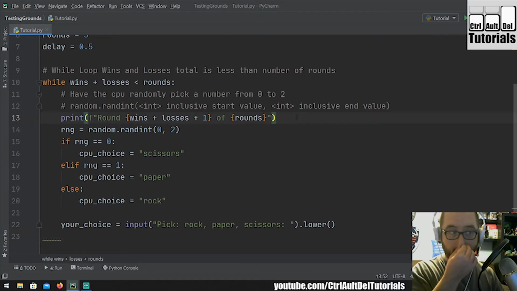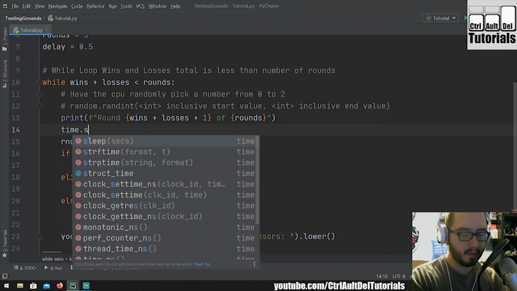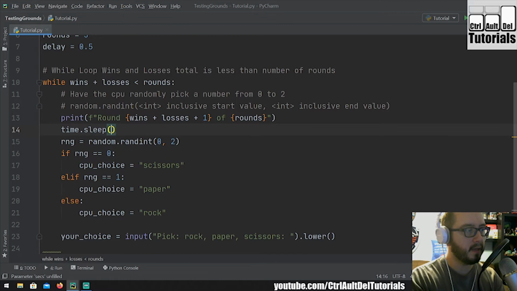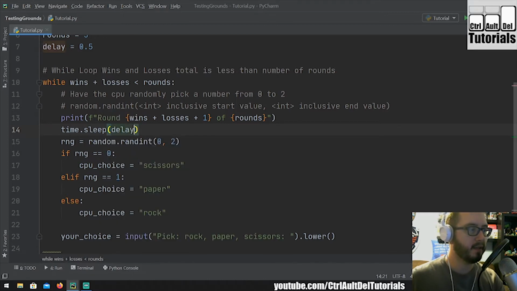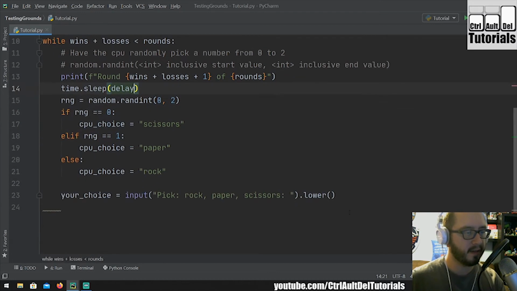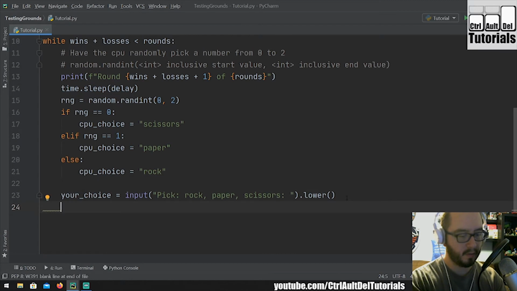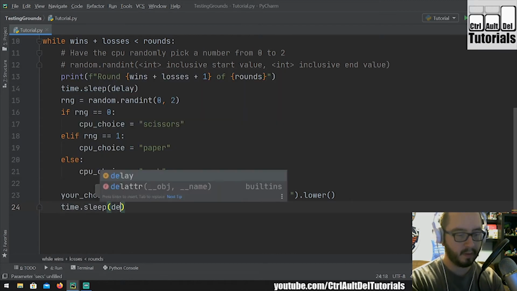Why don't we go ahead and put our time.sleep here. Okay, time.sleep. We'll put in our delay. So that means that our text before the next part shows up is going to be delayed by 0.5 seconds. So it just gives a slight delay there. And we'll do the same thing after this line of code. So we'll do time.sleep and we'll do delay.